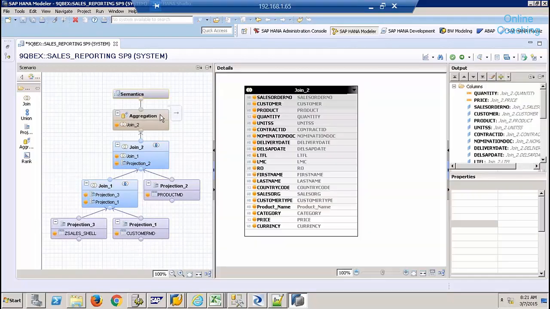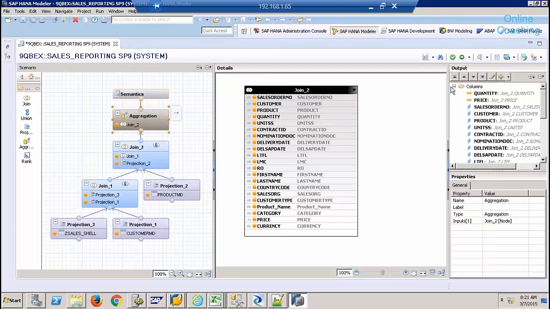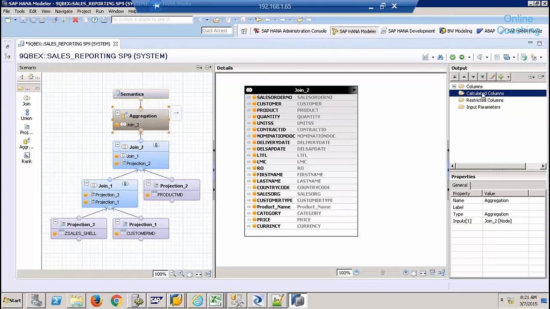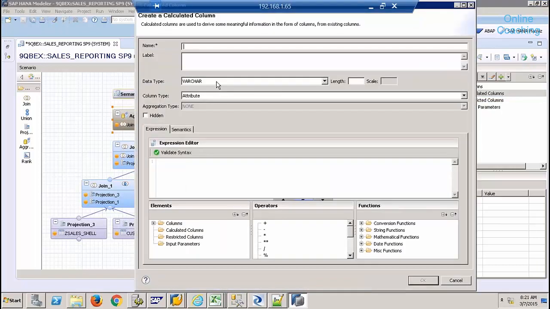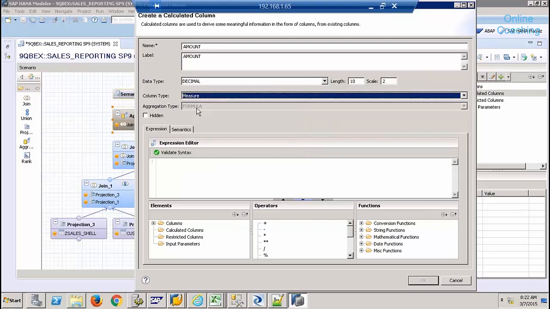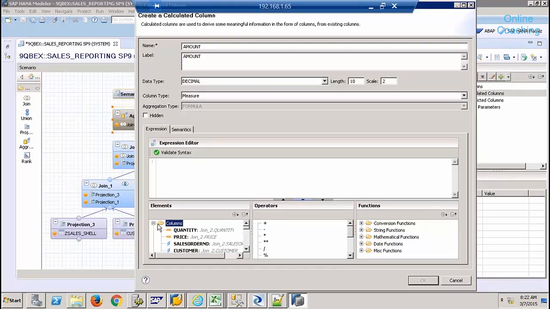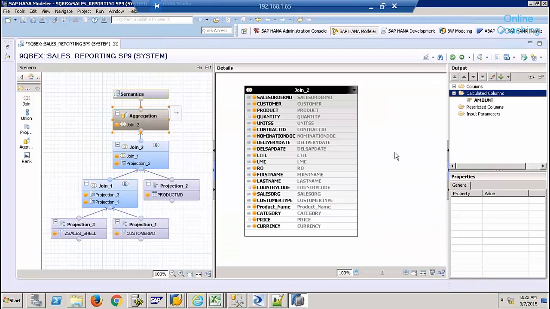And let's say apart from price and quantity, I would like to have amount, which is price into quantity. I can go with calculated columns. So create a new calculated column, which says amount, which is decimal, I would say 10 of 2. I want this as a measure. Quantity into price is my value. Okay, that will be my new column.